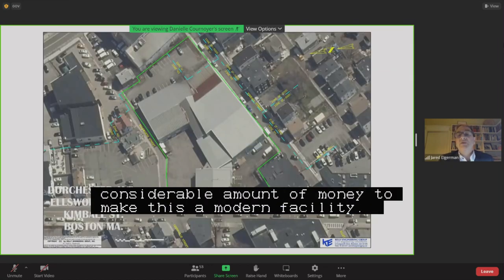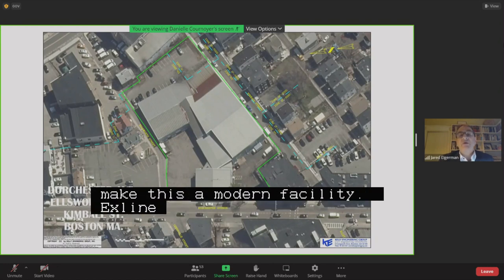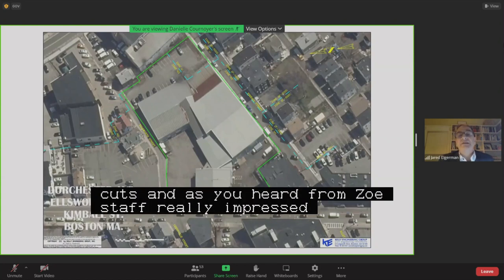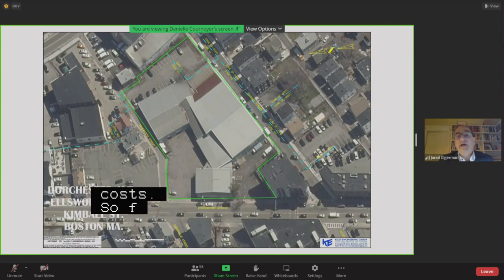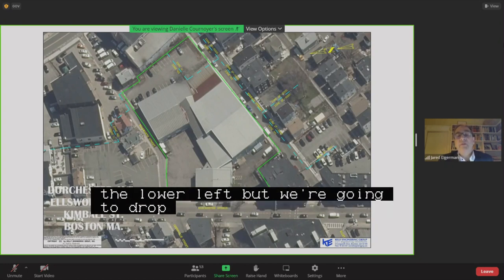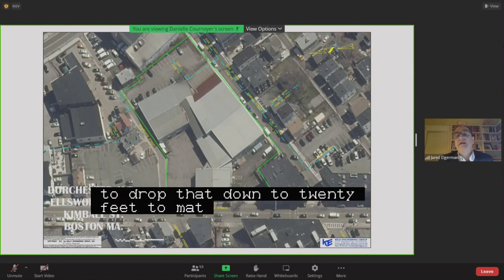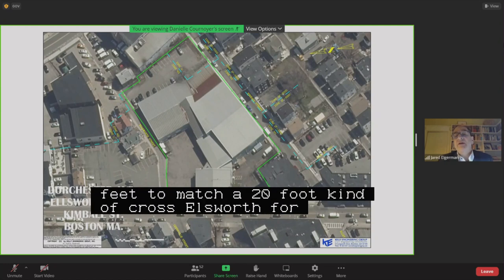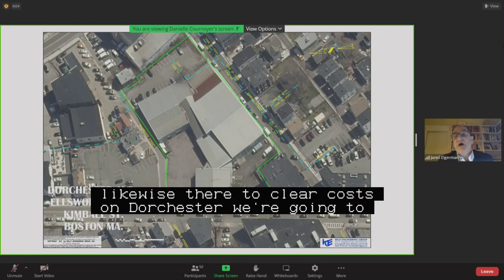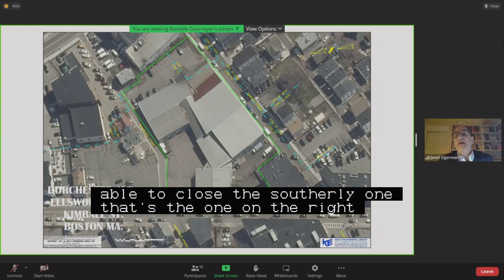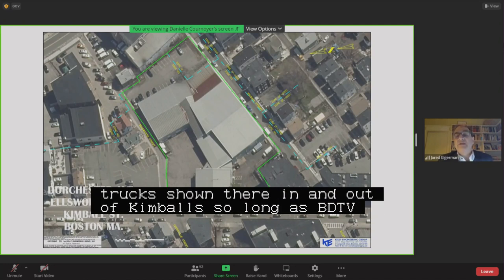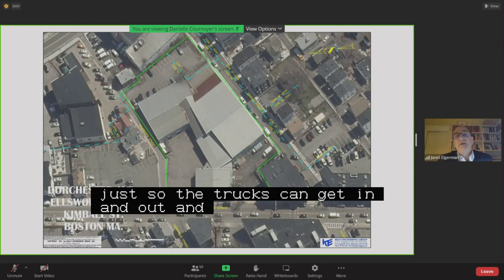Zooming in, this shows you that there are numerous curb cuts. And as you heard from Zoe, staff really pressed us to make sure that we minimize those curb cuts. So for example, it is 60 feet of curb cut along Ellsworth on the lower left, but we're going to drop that down to 20 feet to match a 20-foot curb cut across Ellsworth where a residential project is going in. Likewise, there are 2 curb cuts on Dorchester. We're going to be able to close the southerly one, that's the one on the right, and bring trucks, you see some box trucks shown there, in and out of Kimball, so long as BTD helps us with parking control, just so the trucks can get in and out. And so we agree with staff that that's really going to improve the streetscape on Dorchester. Next slide.